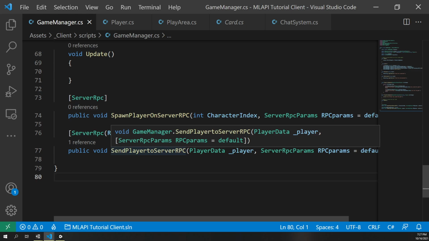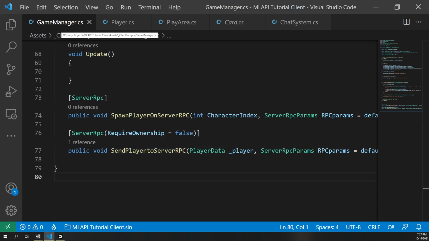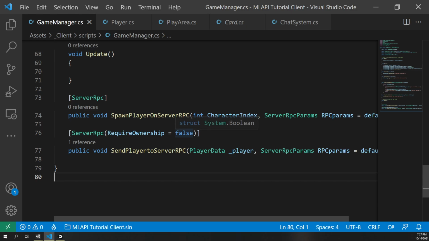because it is being spawned by the server, the game manager is actually owned by the server. So in order to call an RPC on an object that you don't actually own, you need to have this attribute set up: require ownership equals false. Otherwise, you'll get an error message that says something like, you don't have permission to do this because it's owned by the server.